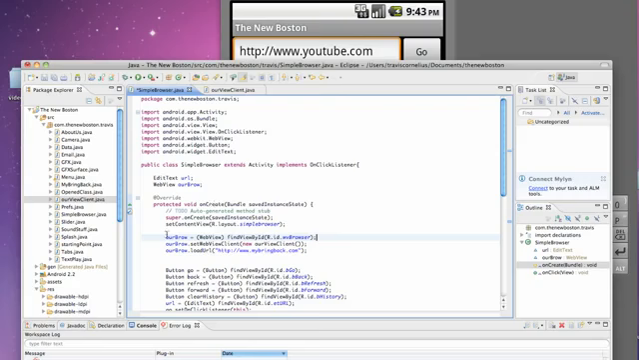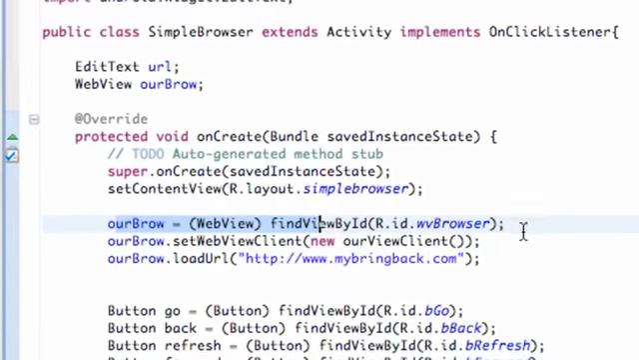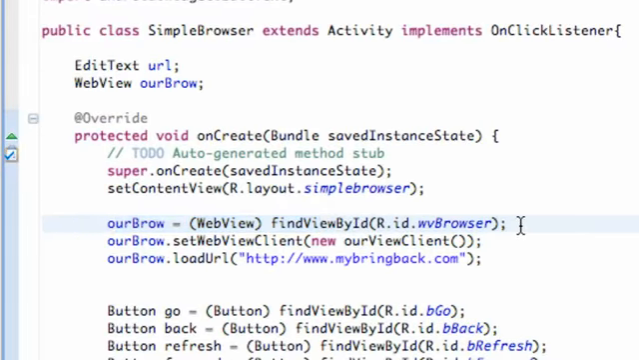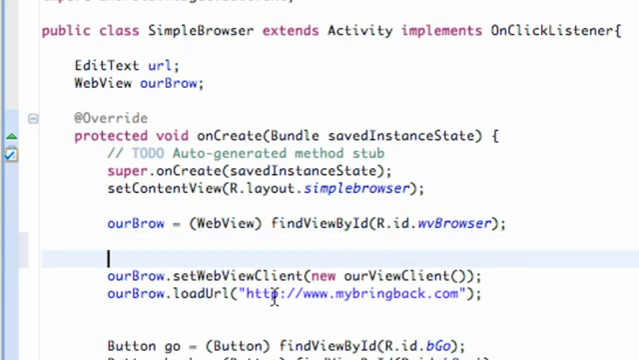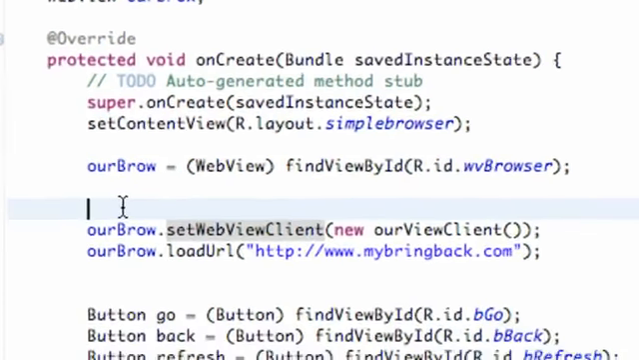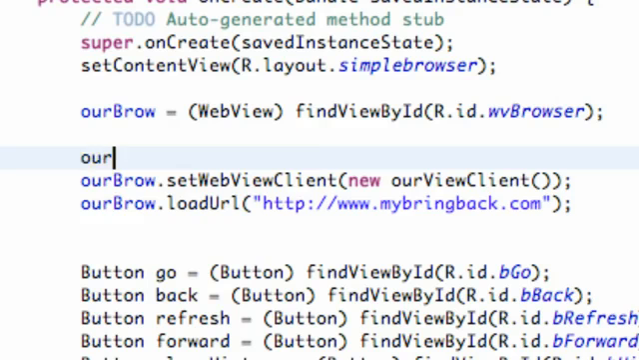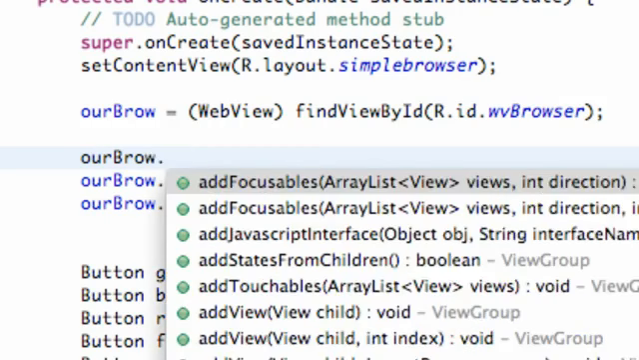So we're going to go into our onCreate method, where we have our WebView set up, and just right before we load our URL, or you can do it after as well, this is where we're going to use our settings. The first thing we're going to do is enable JavaScript. We're going to say our browser, our WebView, and then get settings.